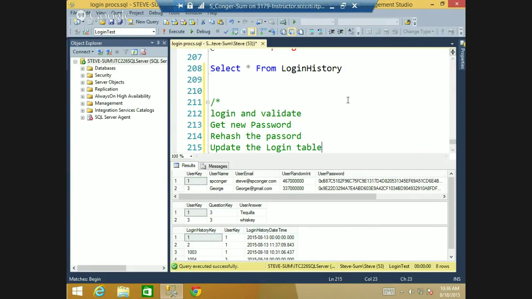Log in and validate, make sure that they're the right person. Get their new password. And then rehash the password. Now you could do this. I'm going to just assume at the top that they're going to put in their username, their old password, and the new password. Well, you would in the form, but I don't think you would in the database, because once you validate on the form that they match, you just pass one of them.